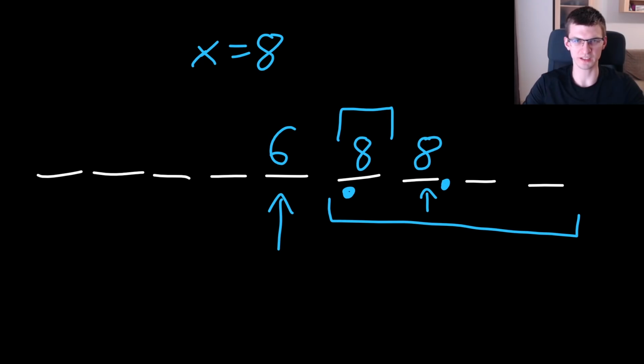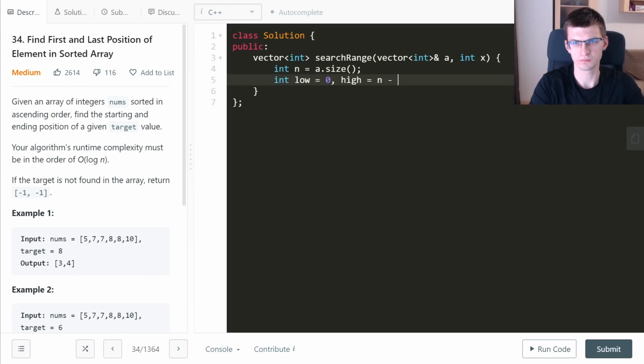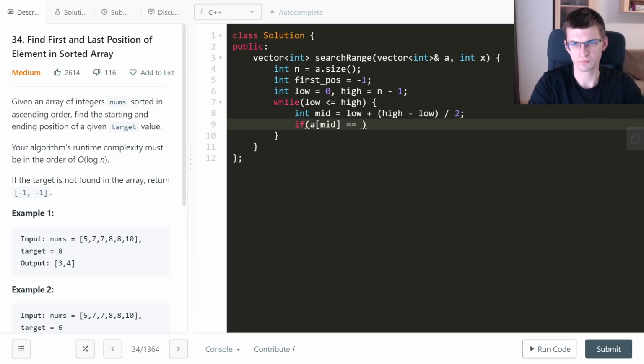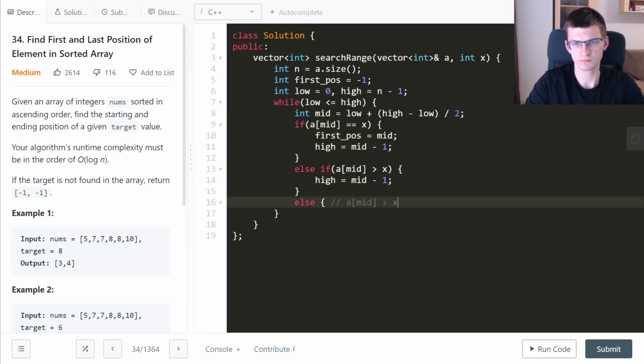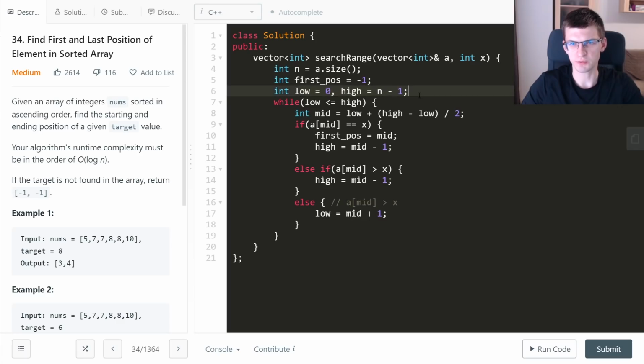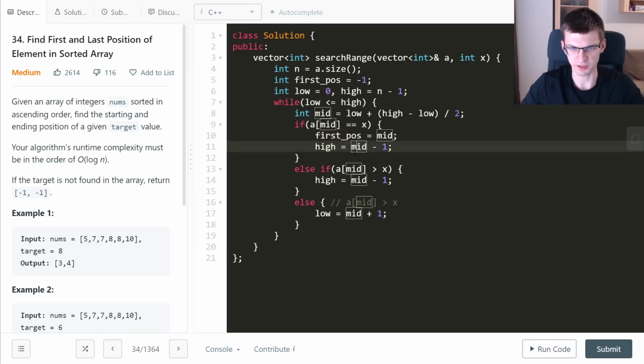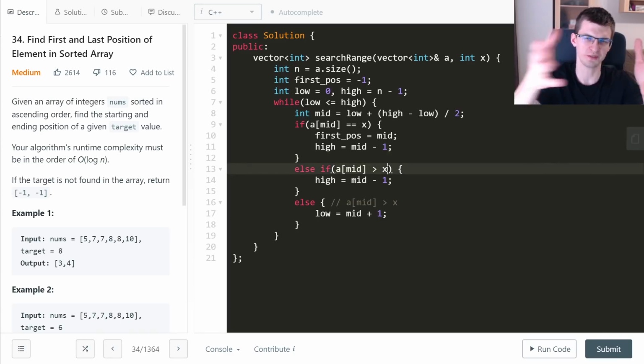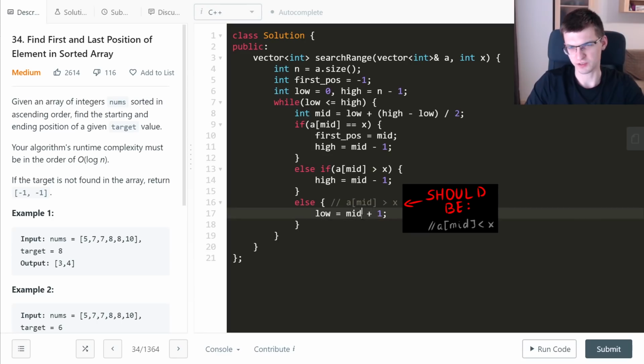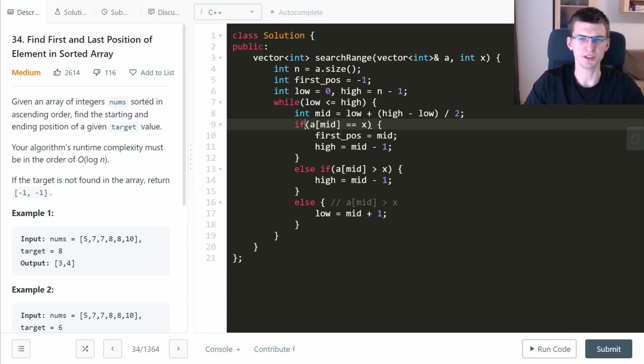The code will look something like this. Search in interval from 0 to n minus 1, take middle position. If this is exactly x, then overwrite this as best found first position there is so far and go to the left. High is middle position minus 1. Otherwise, if this is too big, smaller values will be to the left. Otherwise, you need to go to the right. This can be compressed a little bit, but this format is quite nice to understand, at least for me.